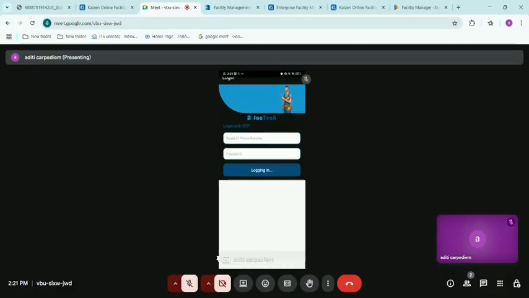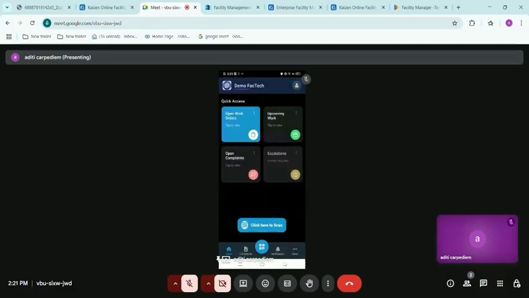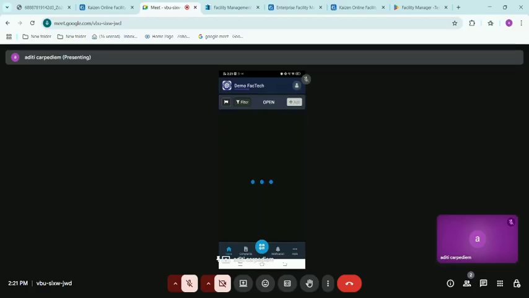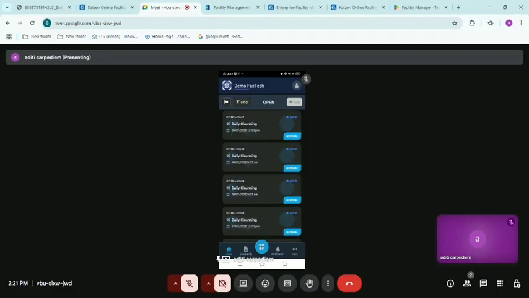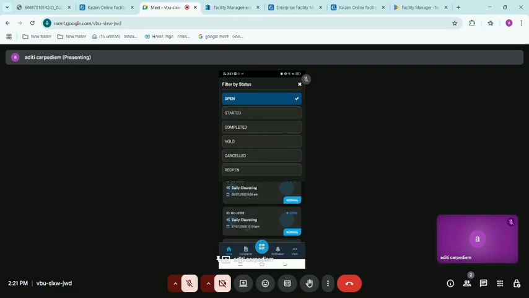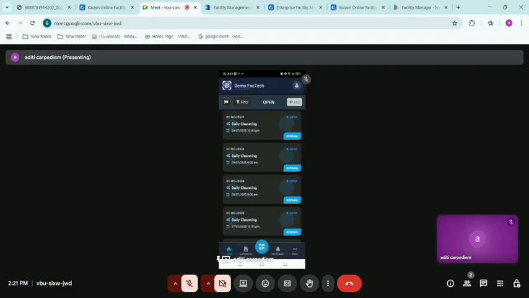After login, the staff would see the different boxes. Here it is showing open work orders, upcoming work, open complaints and escalations. When I click on the open work orders, here I can see the filter option. So when I click on the filter option and when I click on open, I can see the work orders which are open.